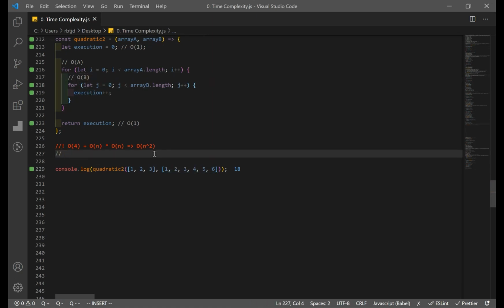So this is going to be O(4) like always. And we have O(A) and O(B). So we are going to have O(A) times O(B) because that's a nested loop, and we can get rid of our non-dominant term and we are left with O(A) times O(B). If we were to simplify or rewrite that, it'll be O(A times B). And this is actually our big O.